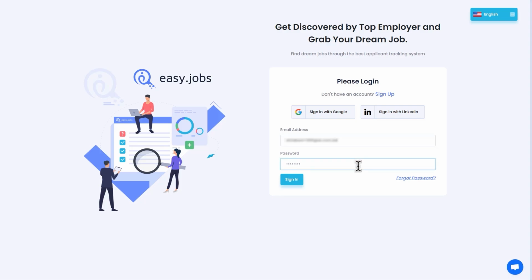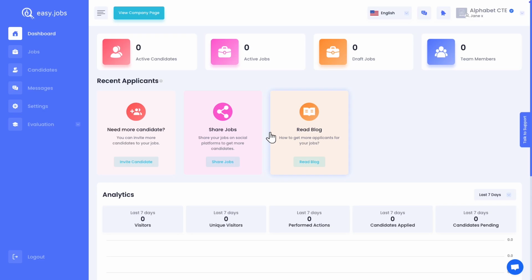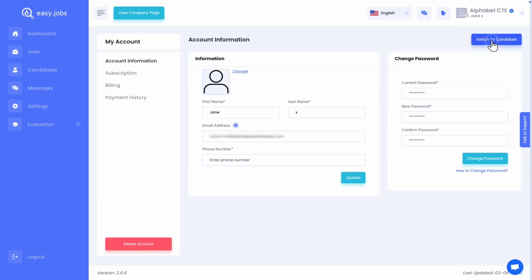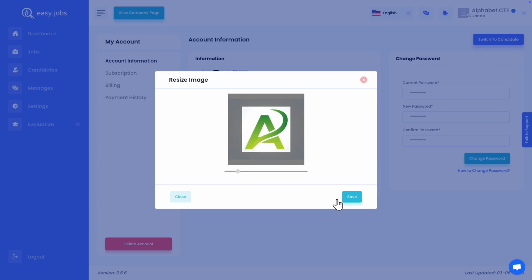First, log into your EasyJobs dashboard. If it's your first time, quickly update your profile picture. Click the drop-down icon in the top right, go to My Account, and click Change. Select your image, adjust it, and hit Save.